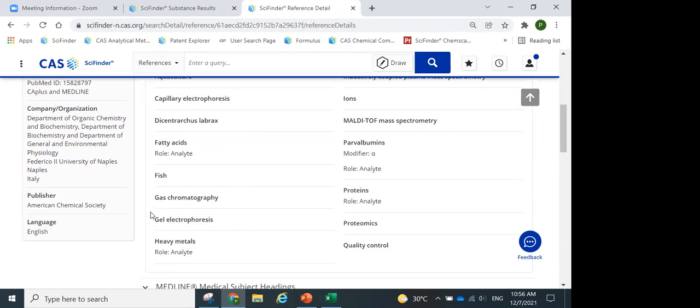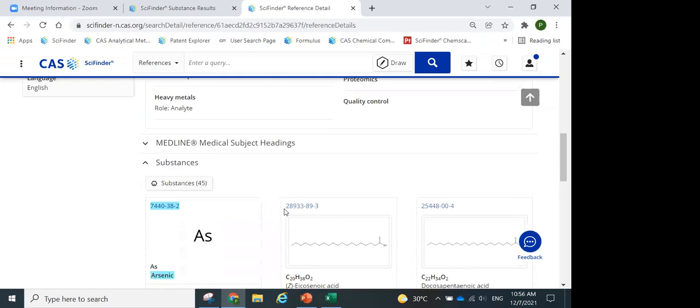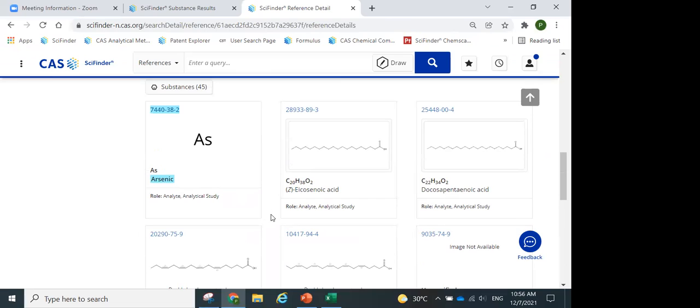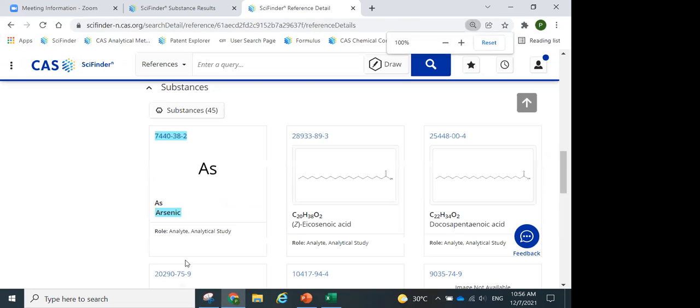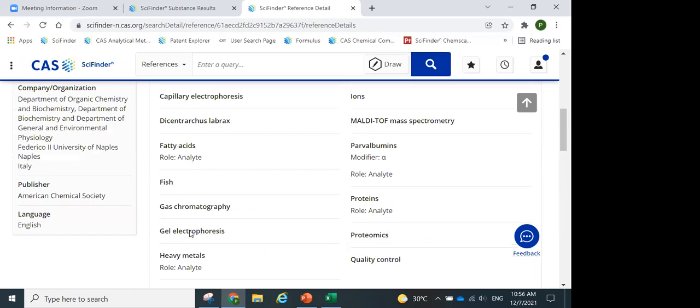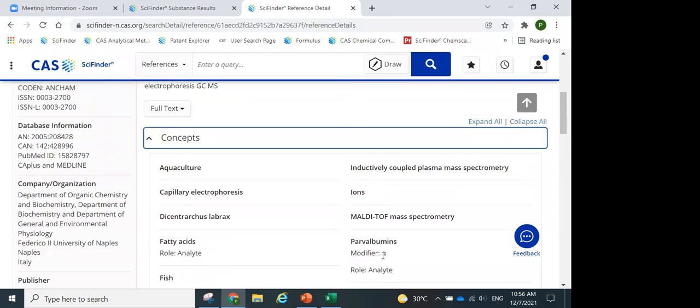Other analytical techniques, they have also GC, capillary electrophoresis, gel electrophoresis, okay, many different techniques. And then here is our analyte of interest, arsenic. You can see here it is indexed with the role analyte. All right. So this happens to be a paper from ACS, which I have access to, so I can actually open it up and we can take a look at the experimental section.